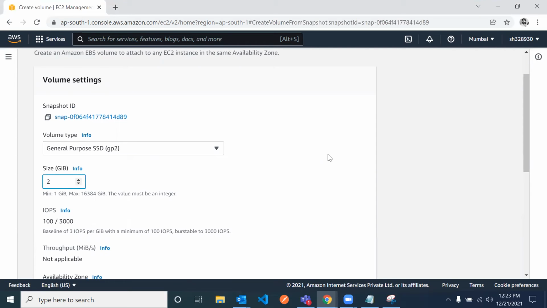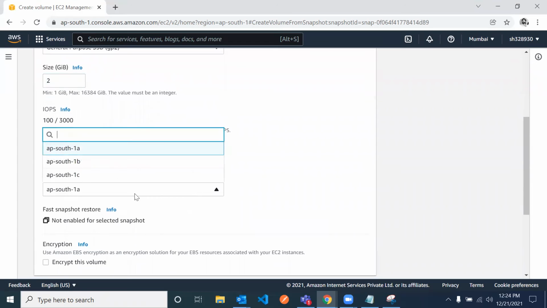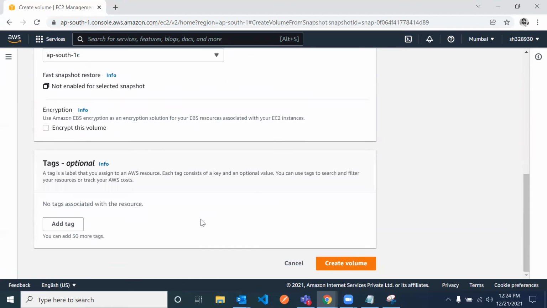Suppose previously you created a volume of 8 GB, or 2 GB, and the data was 1.5 GB. In future, if you want to take a backup of it and store it in some other region, but more data may be put into it, you can increase the size, and you can assign a certain availability zone to it. So suppose you say, instead of AP South 1A, which I've been using, I'll assign AP South 1C, and you can add a tag and create the volume.